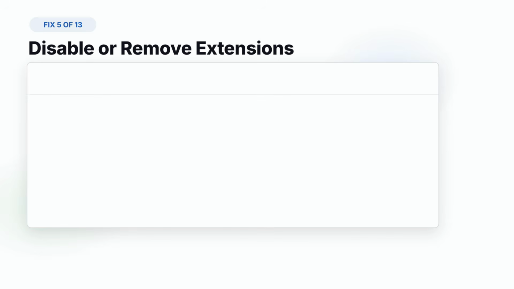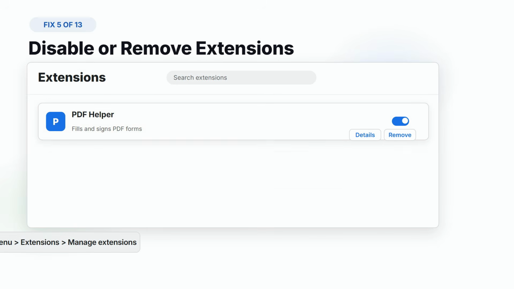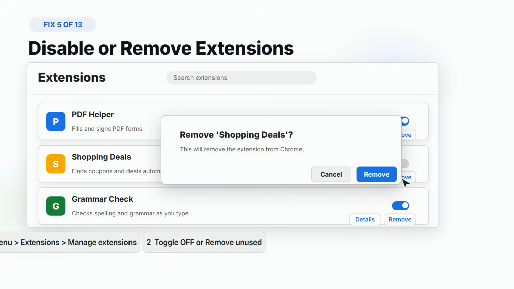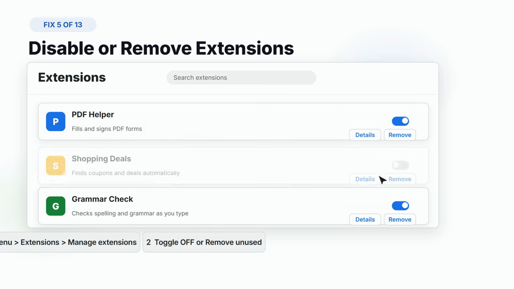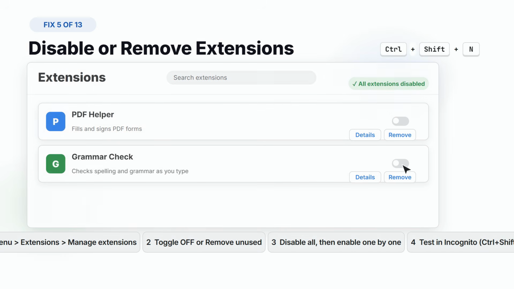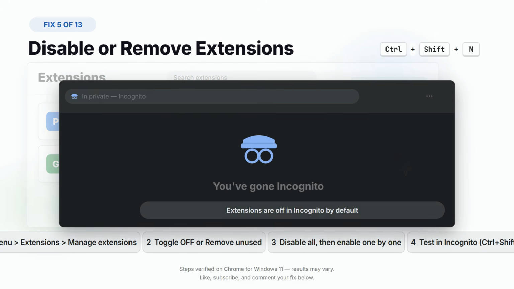Extensions are a common memory hog. Open the menu, Extensions, and Manage Extensions. Turn off anything you do not use or press Remove to delete it. Not sure which one is guilty? Disable them all, then switch them back on one by one. For a quick test, open the problem site in an incognito window with Ctrl-Shift-N. Extensions are off there by default.